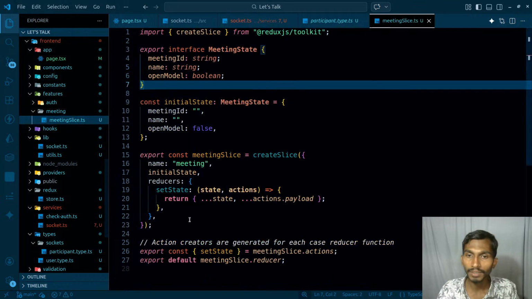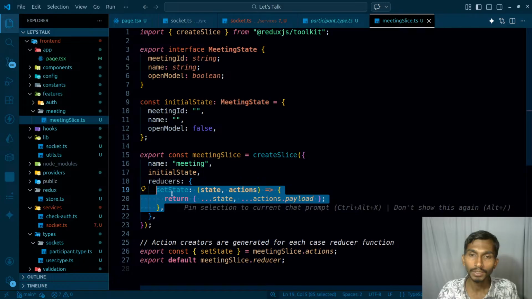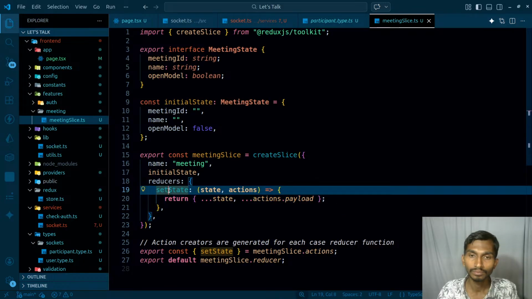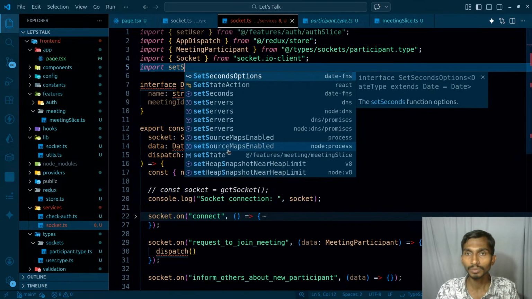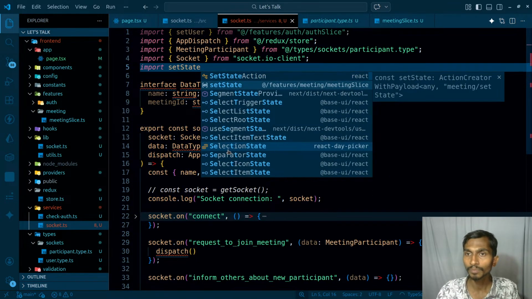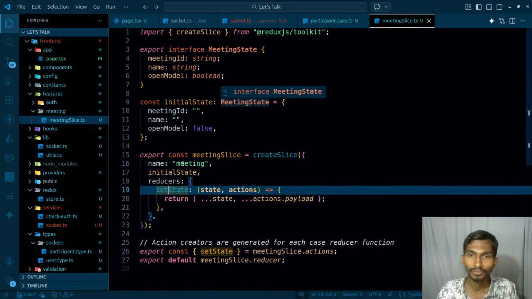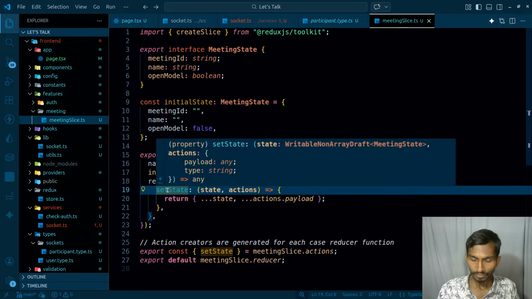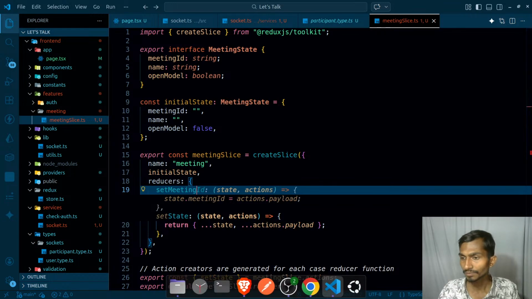So this is the meeting slice. I have the set state. Set meeting state it should be, or set state, that's actually fine too. So I can come back here, and over here set state is something that I'm gonna be importing from the meeting slice, or to be precise I can make it set meeting state. That would be great. Set meeting state. These suggestions are crazy.